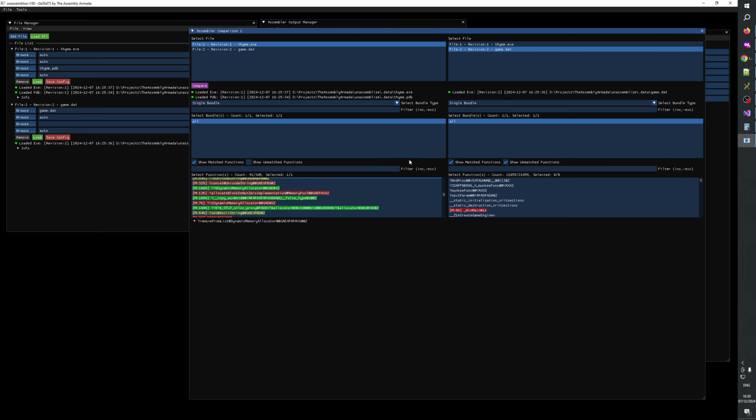I'm not sure. I mean, it's not bad, but it looks kind of weird. When you have it selected, you see clearly that there are two different colors here in this line. It's a bit weird.